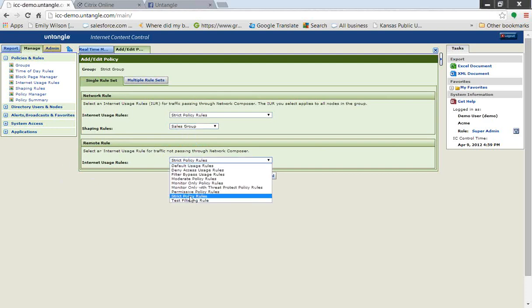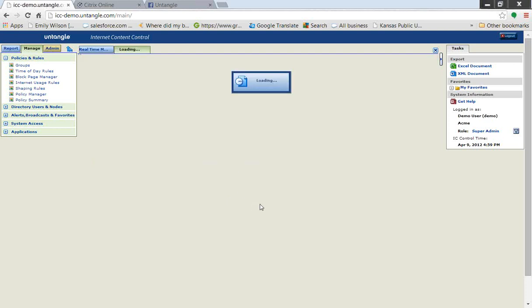If I wanted to apply a remote rule so that when the folks are off network and I have my mobile client manager running on there, I could set a policy for that so that when they are off the network, they still get that strict policy. I'm going to hit save. And now my internet connection will react, and those policies are now going to take effect.